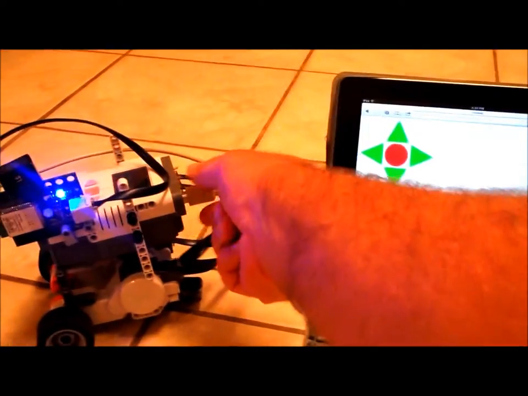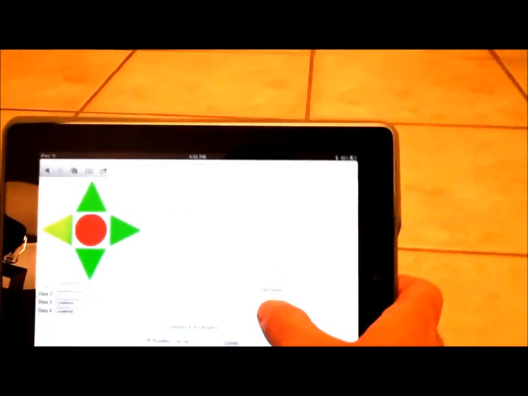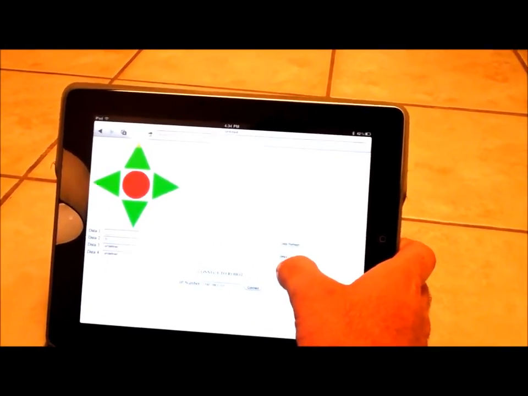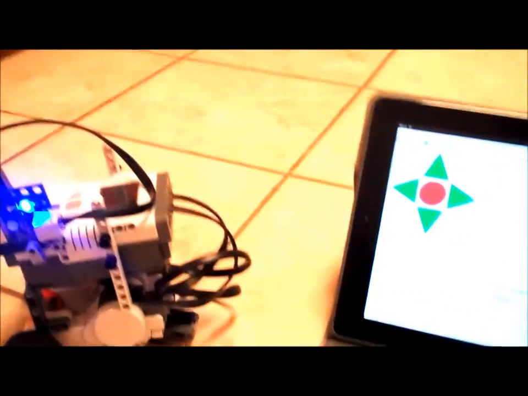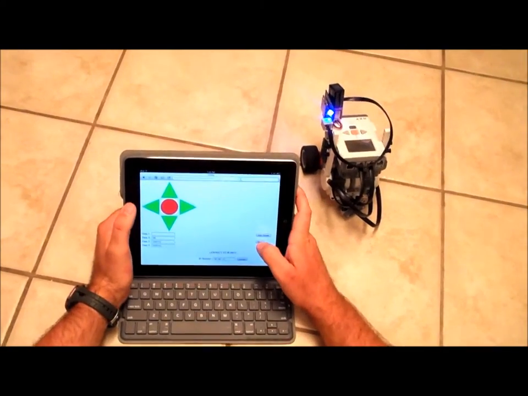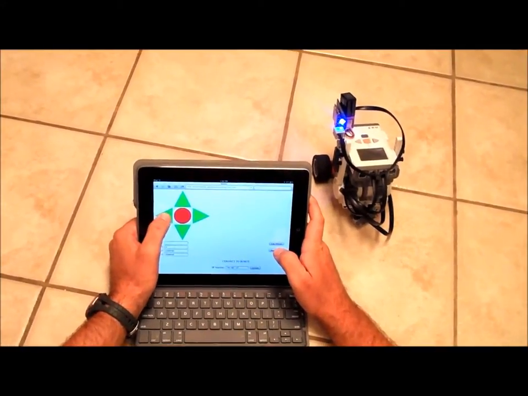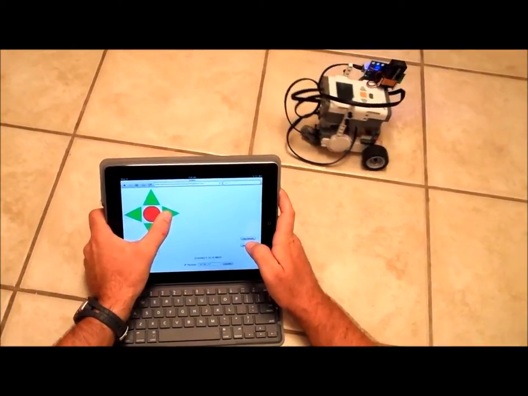So now we'll test this, disconnect the NXT, and we'll just try the beep button on the iPad. It's beeping, it's a good sign. You can make it beep. You can make it turn left. Or right, rather. Or left.